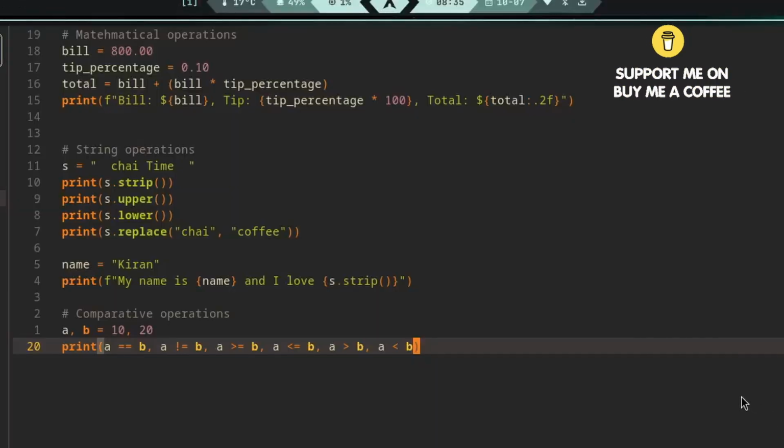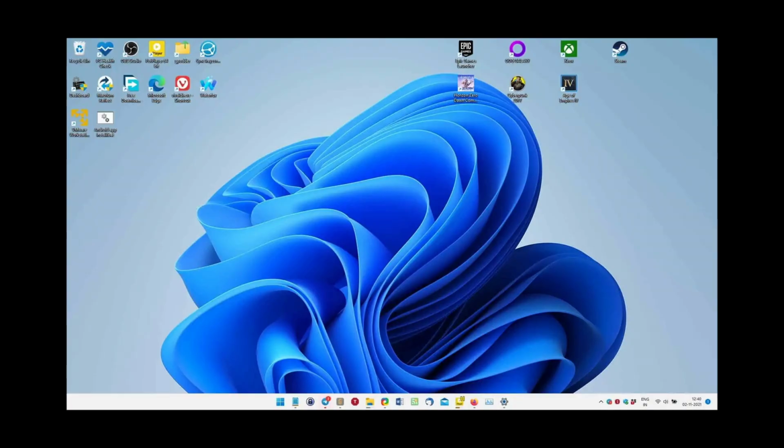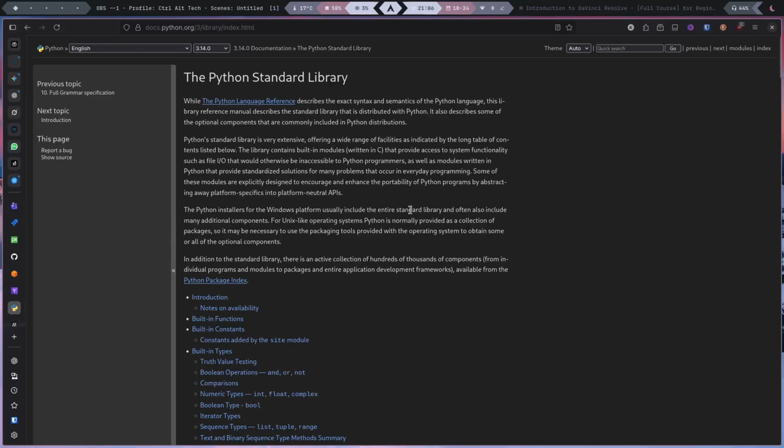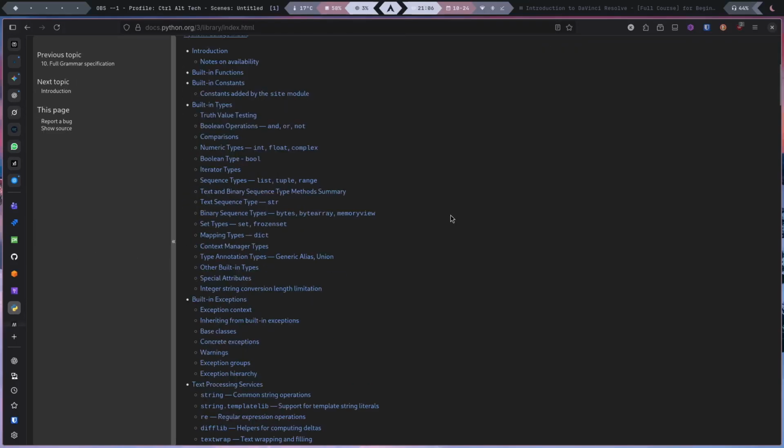Why should we even choose Python? Python reads very close to English, runs on Windows, macOS, and Linux, and also comes with a rich standard library for everything from text processing to automation.